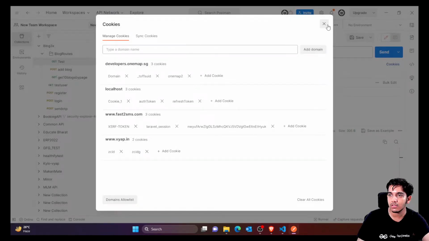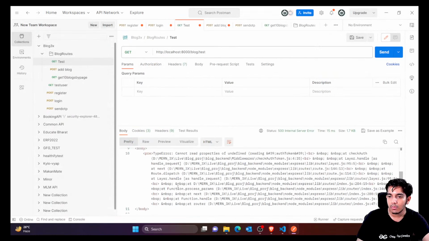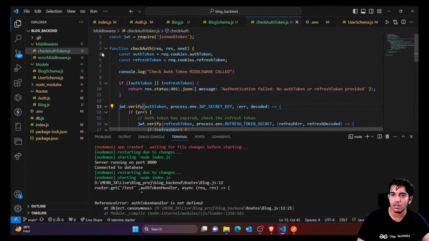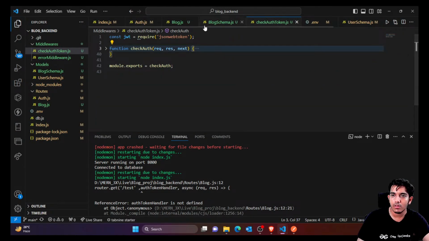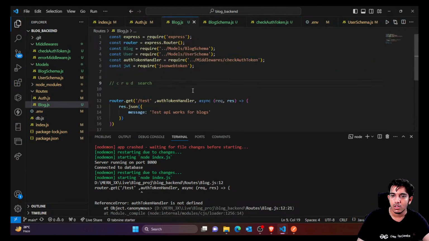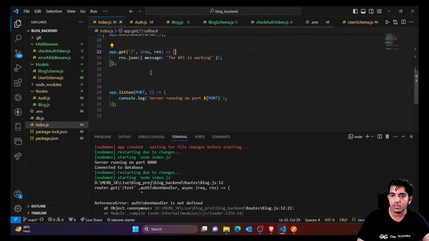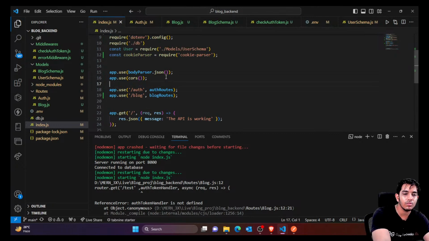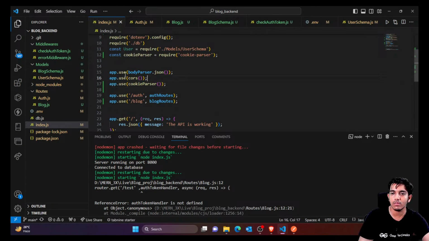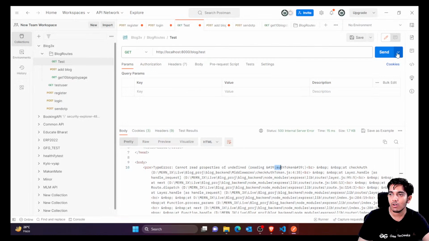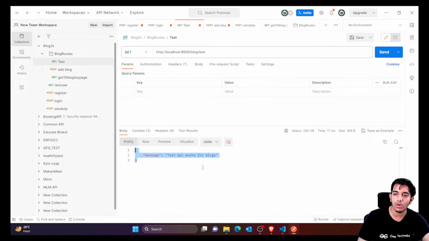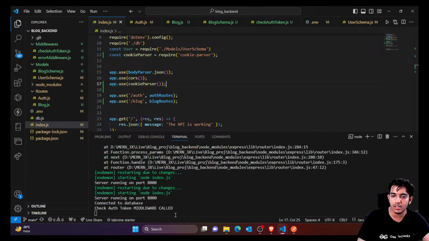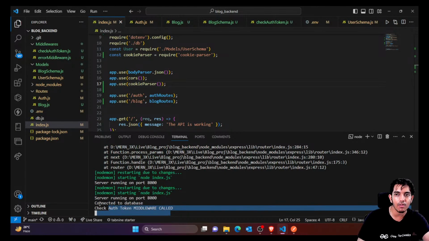Okay, so now let's try to run this again. If I click this, I am getting the error undefined auth token. Okay, I think the problem here is, I'll go to index.js, and here we are using cookie parser at the end. Instead of this, you have to use it at the top. That's what the issue was. Now if I click on send, you can see test API works for blocks. That means it's verified, that means now you would see check auth middleware call and everything is fine.